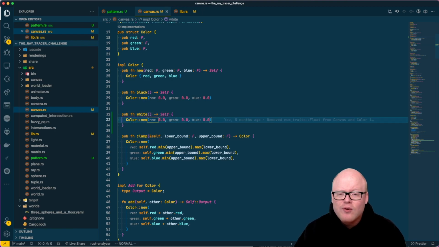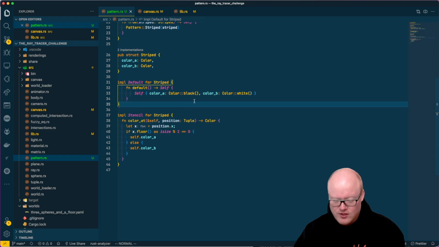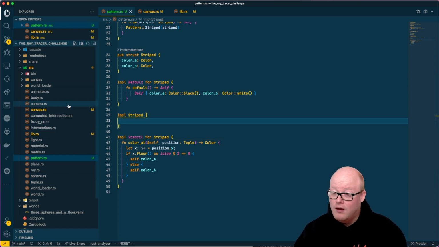We need, of course, to adapt those values then. Otherwise, we would have named it white and it would be black. That would be not good. So let's see. Now we should have a white default color. So now we have a default implementation of striped. And what we are now going to do is the same thing we did before with, where did we do it?